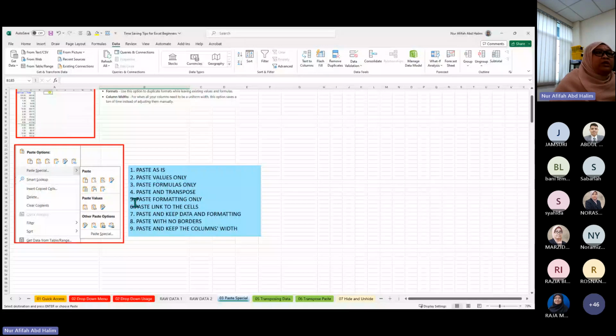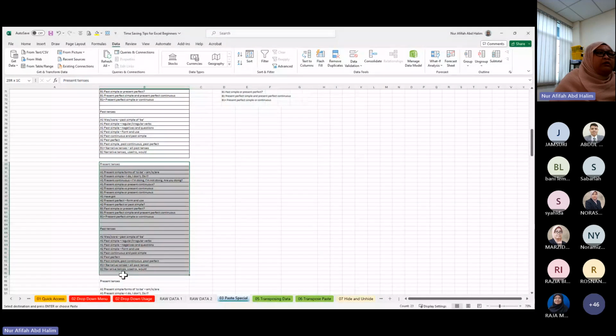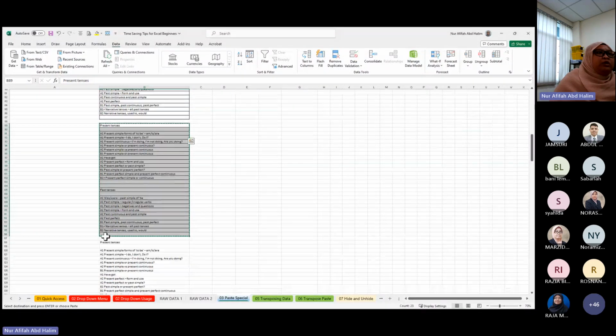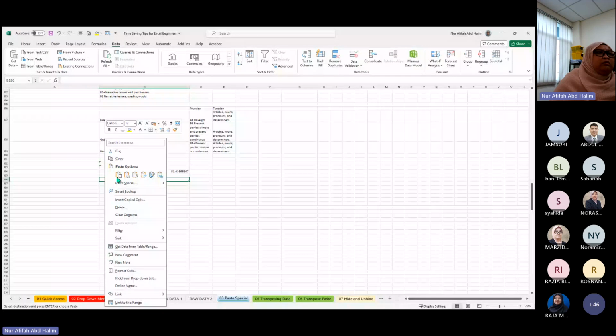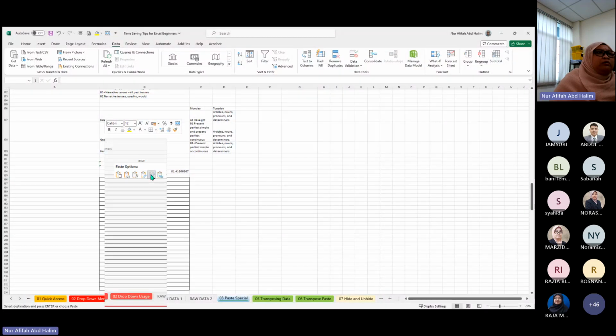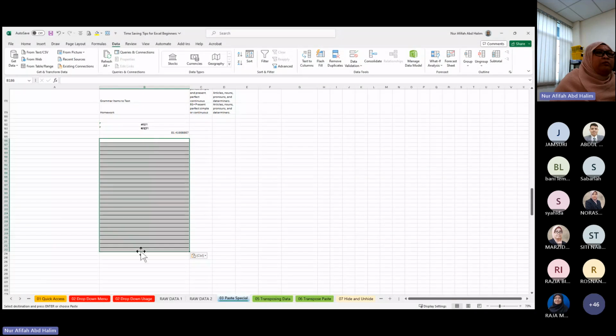Paste formatting only. So if I were to copy the same column over here, the data over here, and put it down here at the bottom, just formatting only, what will happen? Only the tables, the boxes are going to appear, but not the information there. So we're just copying the formatting.